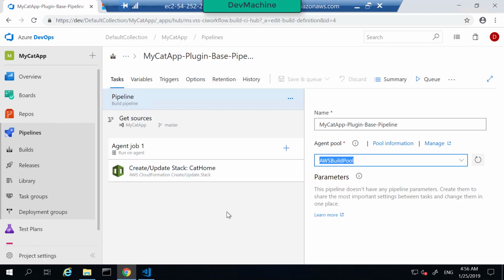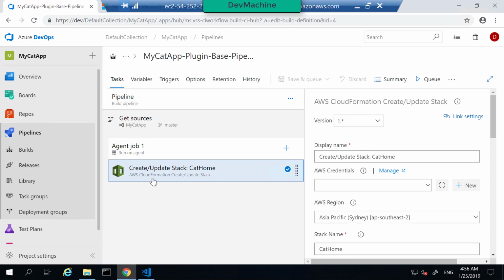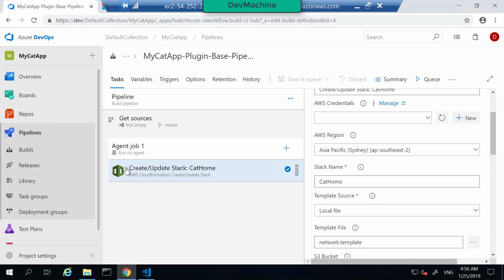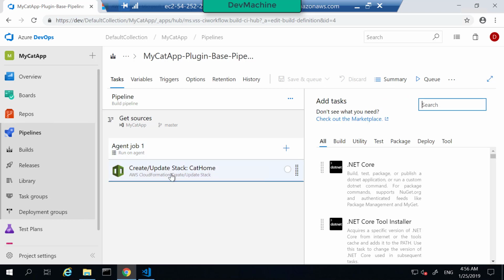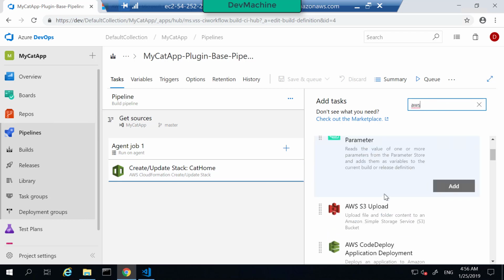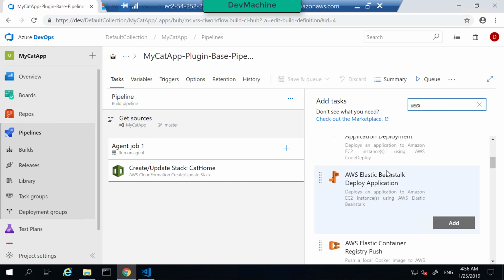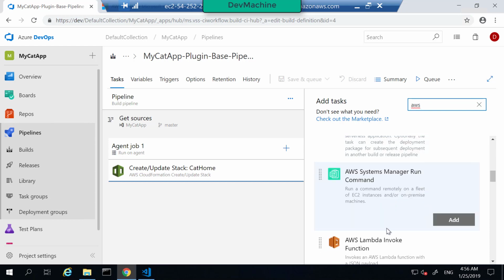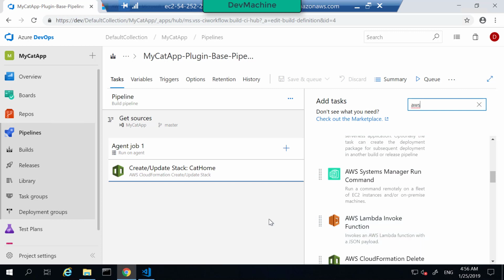So what we're going to do now is to explore this pipeline. It's a very simple one task pipeline, and it has a task called AWS CloudFormation create update stack. And the way I added this is, click add here. And this came as part of installation of some tools. So you can find that there are multiple AWS tasks like S3 upload, Elastic Beanstalk deployment, AWS Lambda invoke, to name a few.